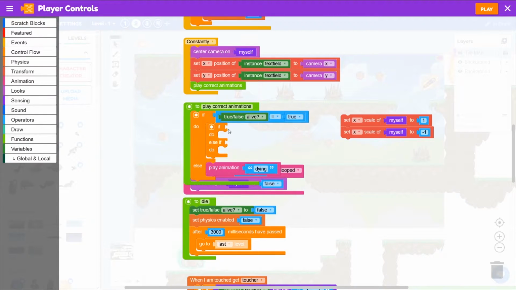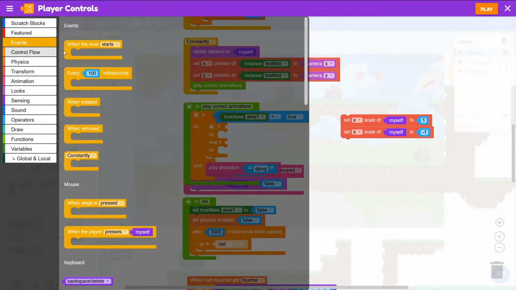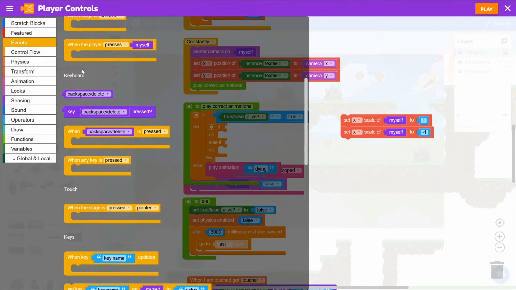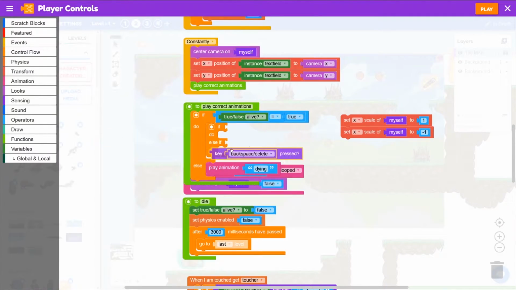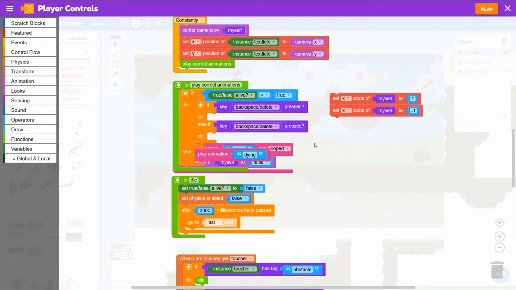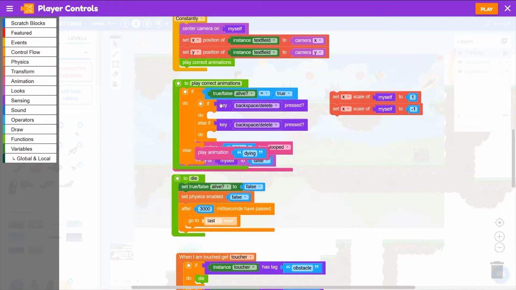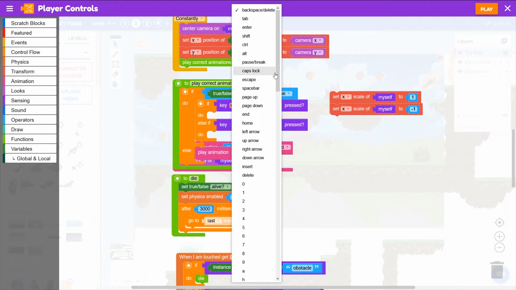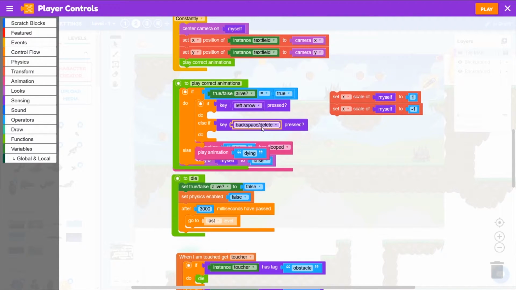And then we want to get the key press blocks, which are from events. Under keyboard, we want this block here, if the block key backspace delete pressed, and then we connect that into our if block, and let's right click duplicate that. Okay, so let's make this one left arrow, if left arrow pressed, and this one will be if right arrow pressed.